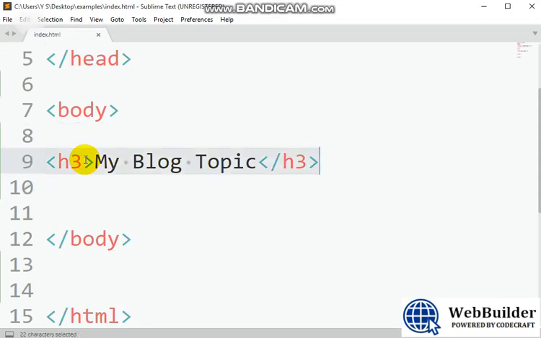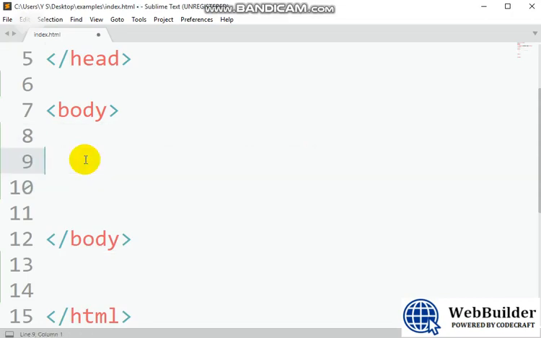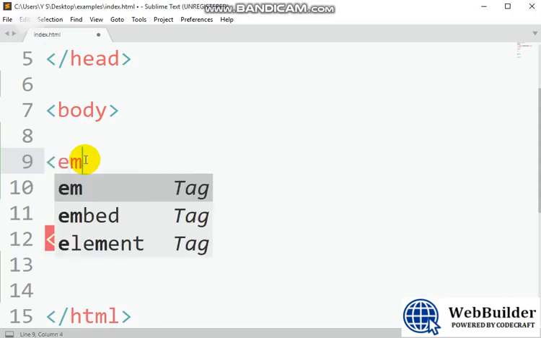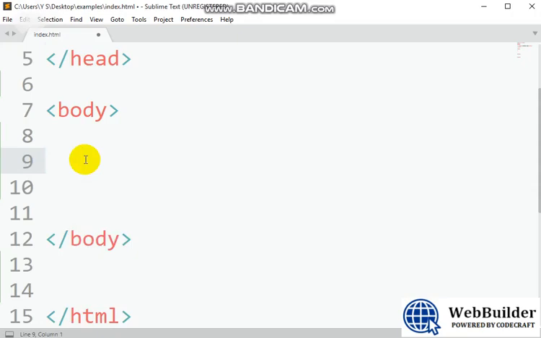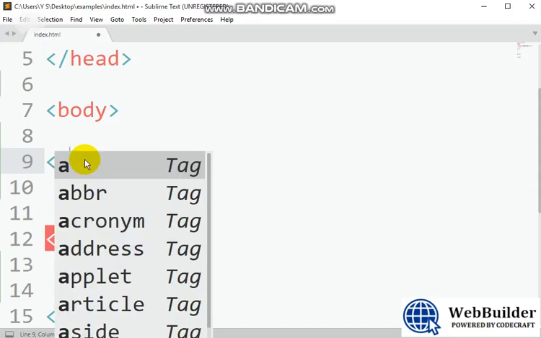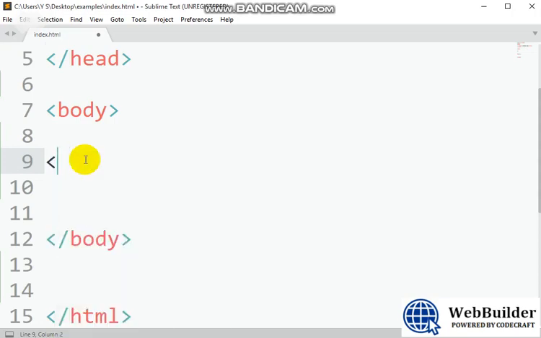We have almost 200 and more elements in HTML. If I put EM, that is an element. I like this Sublime. When you put angle brackets, if you put A, you can see many elements that start with A. Put B, C, and others. Are you getting it? We'll discuss much more on elements.